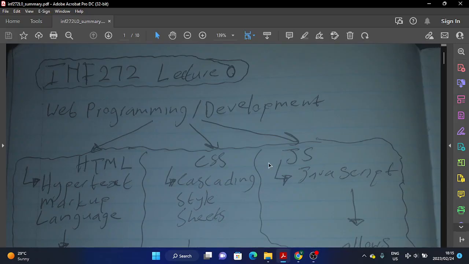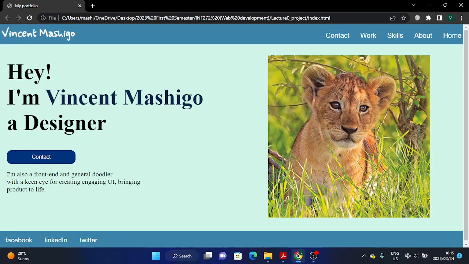Welcome to INF272 lecture. In this lecture we are going to focus on the HTML and CSS that you did in INF164. This lecture is going to be divided into two parts. The first part will be your theory. Then in the second part we are going to expand our skills by building a small portfolio website using pure CSS and HTML.